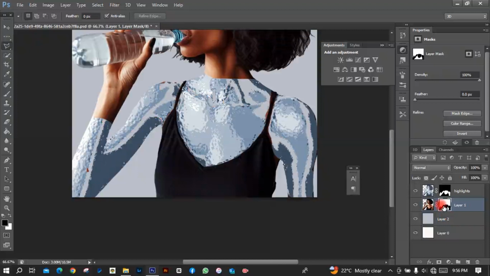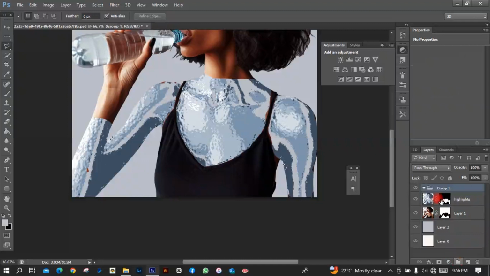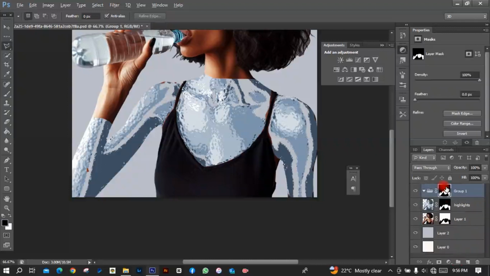What we're going to have to do is bring in the water effect, but before that we're going to create a new group. So you'll create a new group, and on the highlights clipping mask you're going to hold Alt, click, and drag it into the group, and you should have something like this.